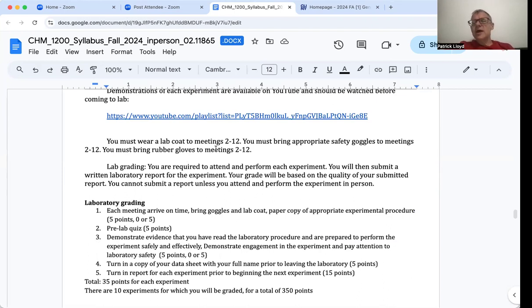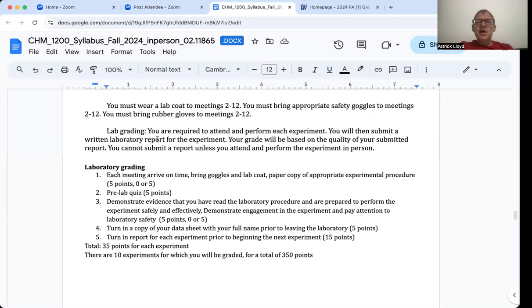We probably will have them for you, okay? So if you want to bring your own, you can, but you've got to bring a lab coat and you've got to bring goggles, okay? The grading for the labs here is about coming on time, bringing your goggles, bringing your lab coat, bringing your paper copy of the experimental procedure, not on your phone, not on an iPad. You've got to bring a piece of paper.